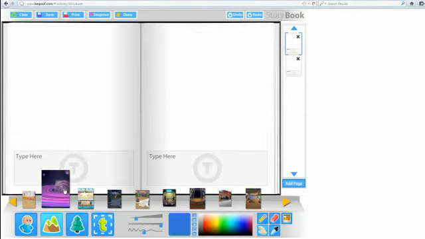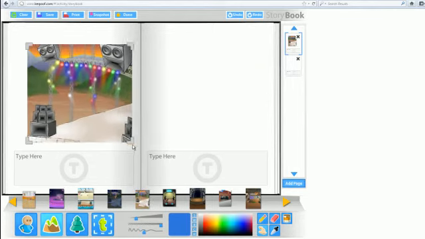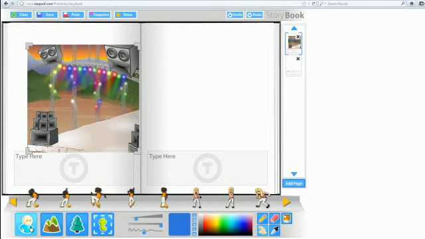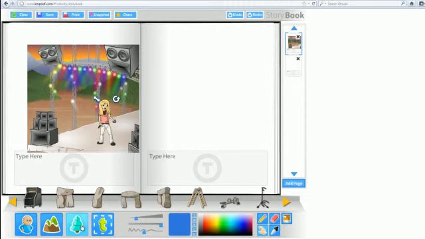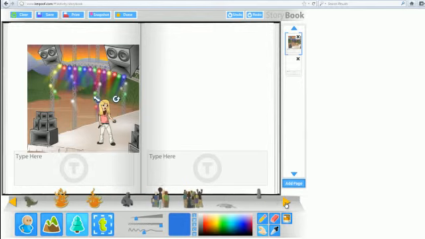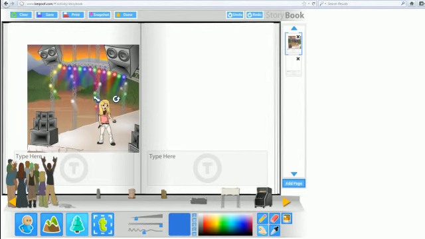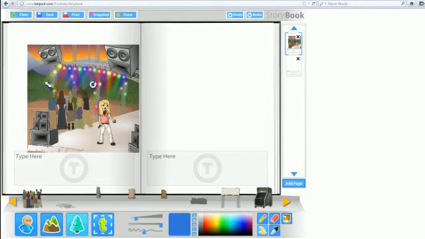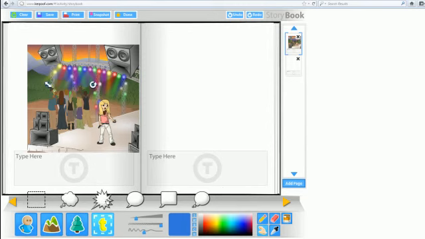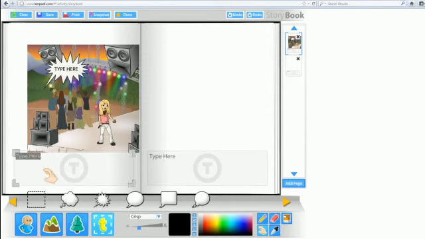You have your background. You can pick whatever background you want. We'll go with this one. You can make it bigger. You can make it smaller. You can add people. Okay, you can add objects. We'll go ahead and add some fans in the background. You can also add talk bubbles if you want them to say something. You can also type your story in here, and then you can add more pages as you go. And then again, this can be printed or it can be saved.